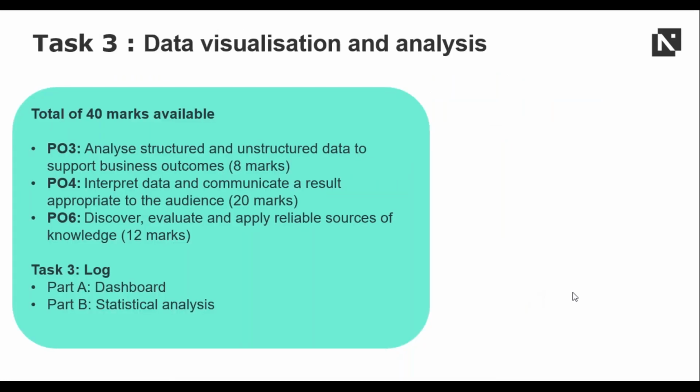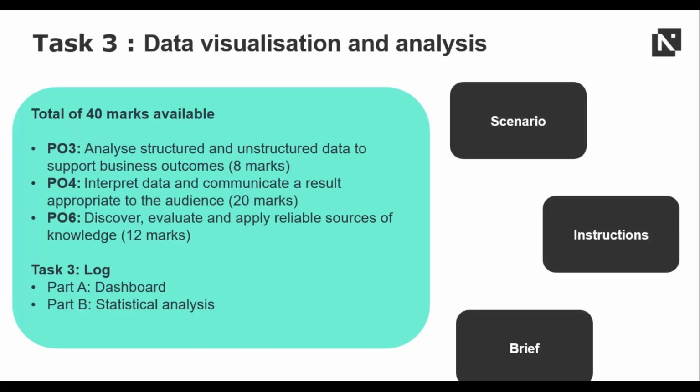As I previously mentioned, Task 3 is split into 2 parts worth a total of 40 marks. Marks are divided between the skills and knowledge performance outcomes shown. Students will have a total of 8 hours to use this information in the scenario brief and task instructions to complete. And just like Task 2, students will need to consider the client's aims when producing their decision-making log.